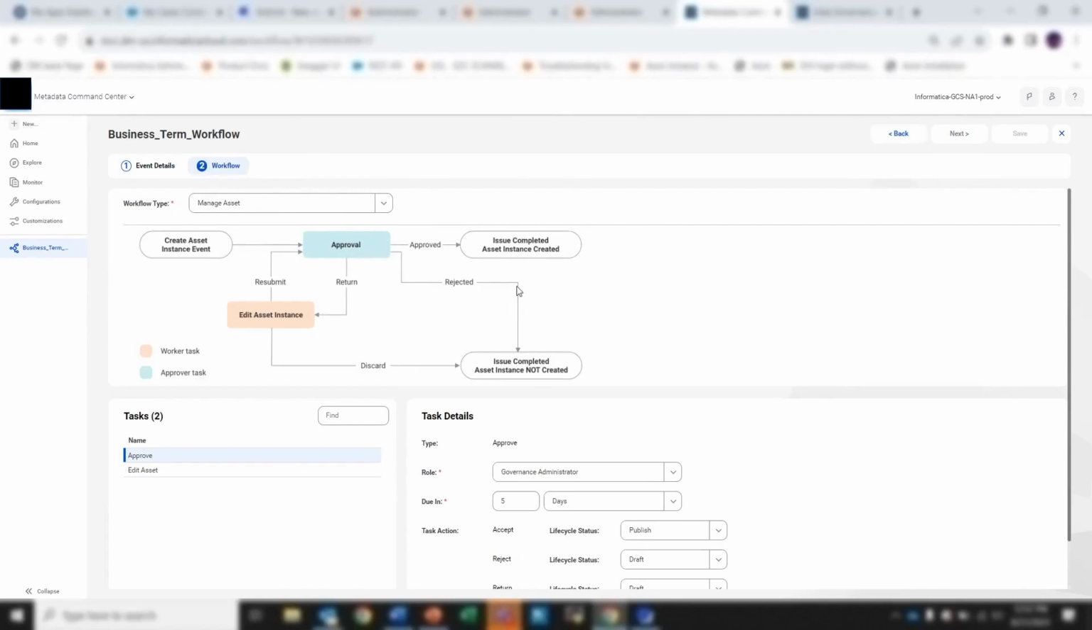A graphical representation of the workflow appears in a predefined workflow. The steps of the workflow are already configured. You can modify the task details in each step. The tasks section displays the list of tasks that the administrator has configured for the workflow. To modify the details of a task, select the task from this task area. Now we have these approve and edit asset tasks as part of the workflow.